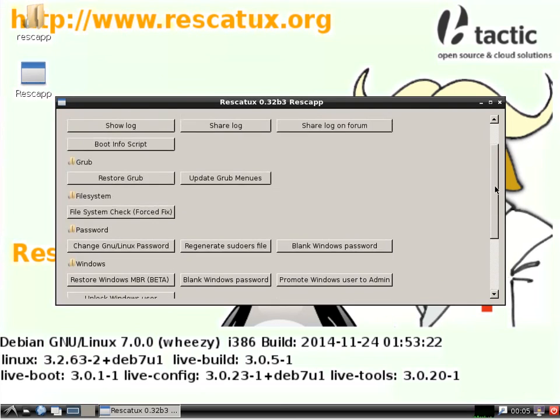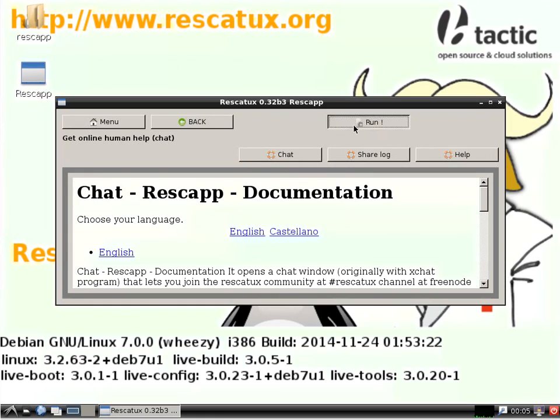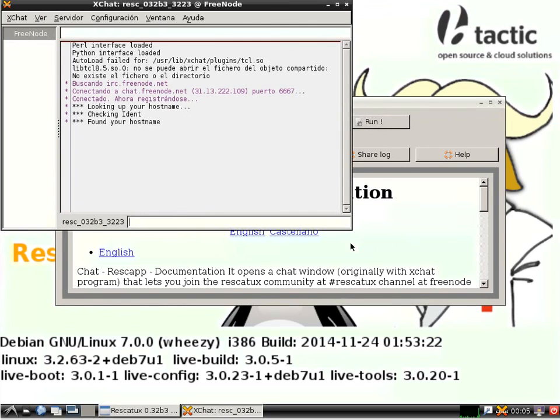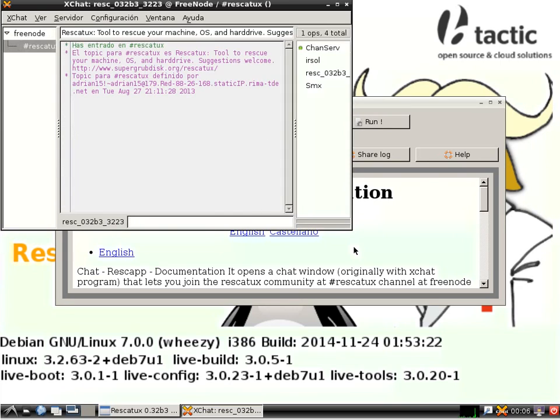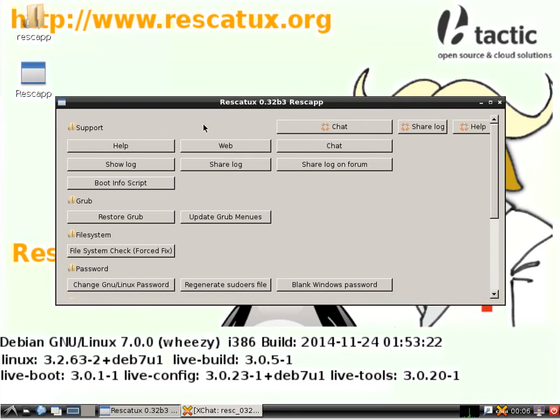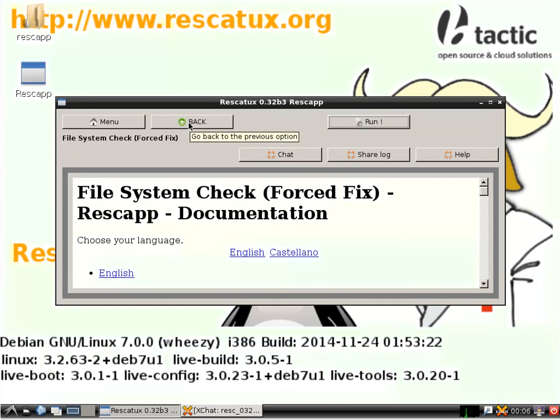You can also click on the chat button so that you can chat with Rescatux people if you aren't sure what to do. But first of all, check the documentation at www.supergrubdisk.org. This was a nice summary about what you can do with Rescatux. Now it's up to you to learn how many more things you can do with Rescatux. Enjoy it!